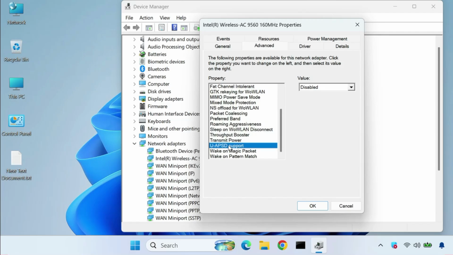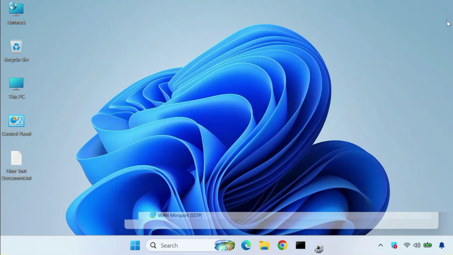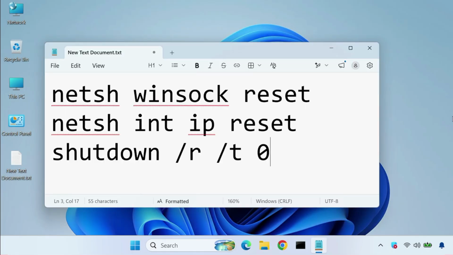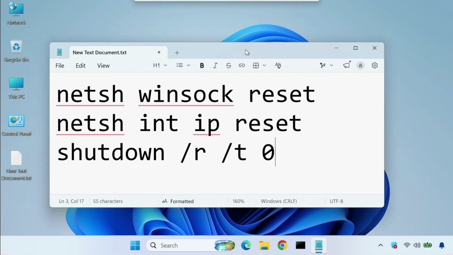Suppose this is Ultra High Band, you have to select it and click to enable it, and after that, okay, close it. Then guys, reset the wireless adapter.